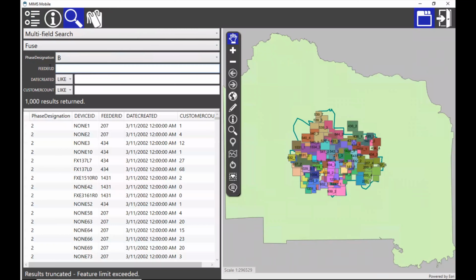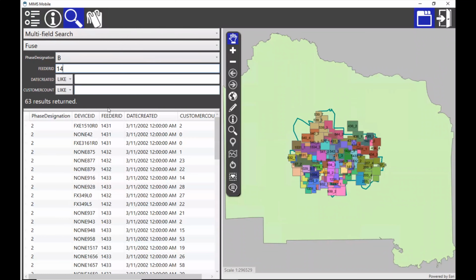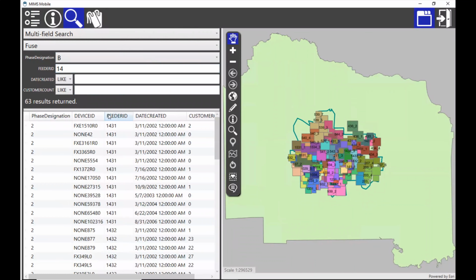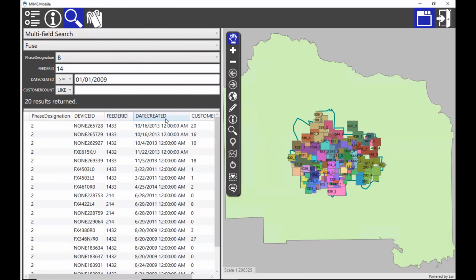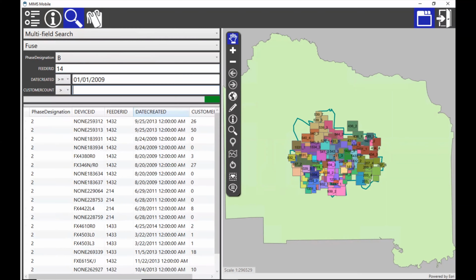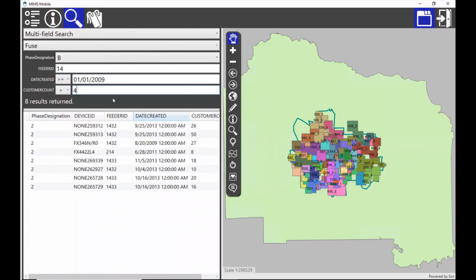Next thing I'm going to do is filter down even more by entering a value for feeder ID. I'm entering a value of 14. I'm now going to select a conditional greater than or equal to and enter a date. And again, the list is filtered down even more. And then finally, for customer count, I'm going to select a value of greater than 4. And once again, the list is filtered one more time.